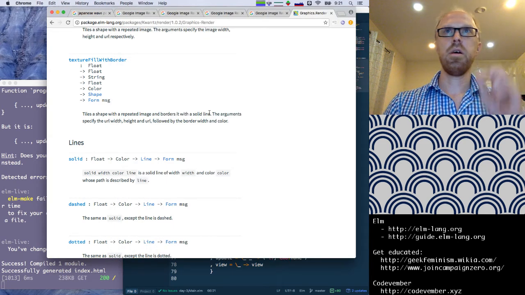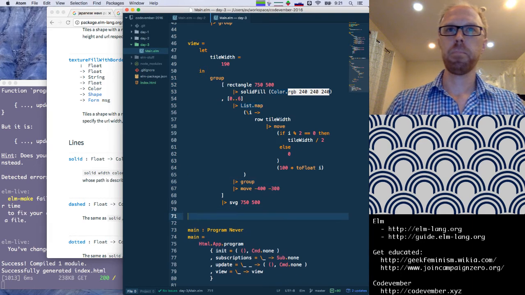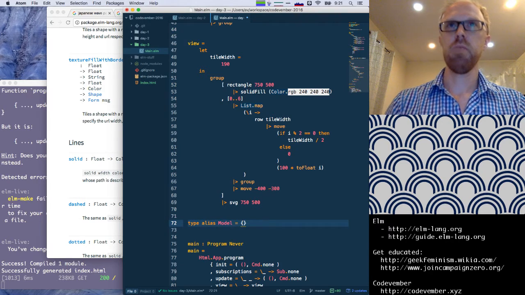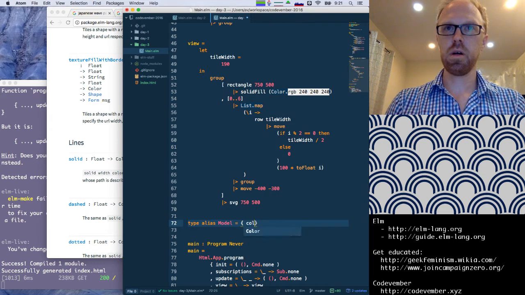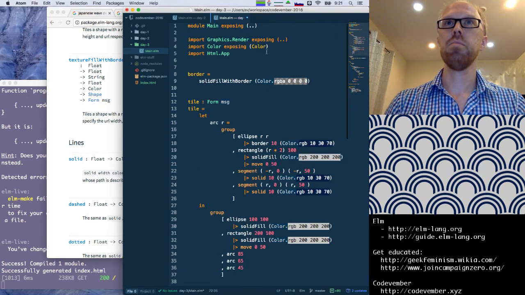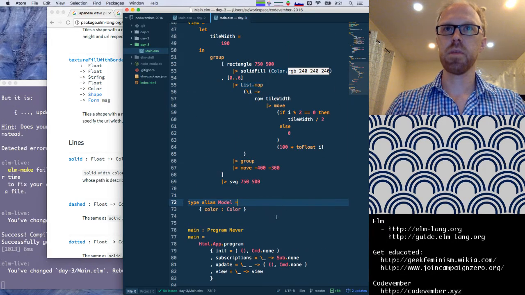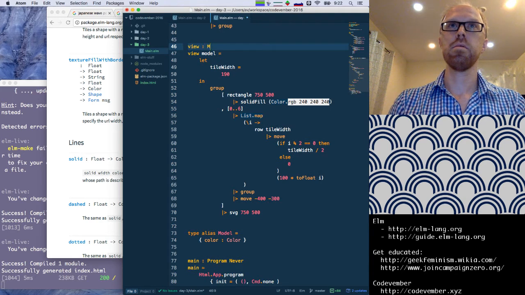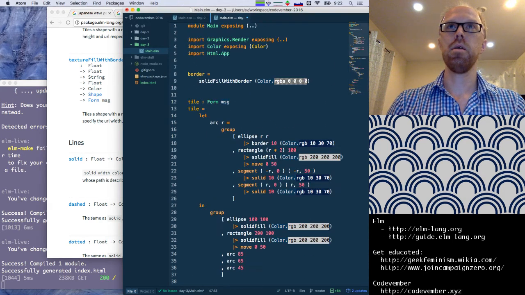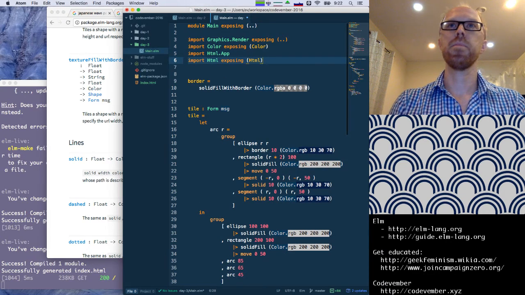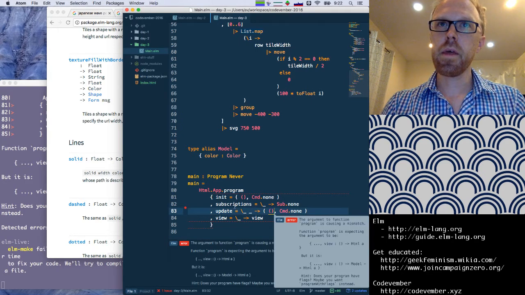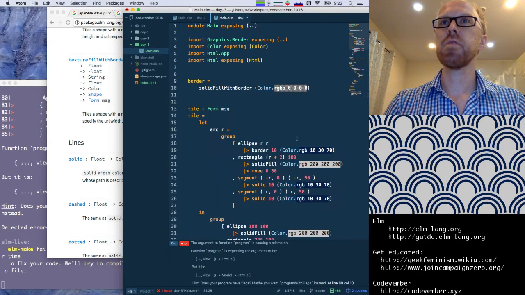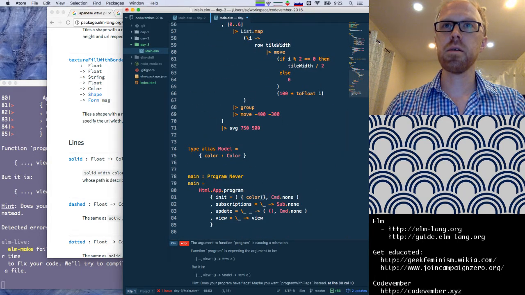So what I want to do is generate something. So let's make our model. Our model is going to be, for now, just a color. And I need to import, oh, we already exposed color from color. Okay. So our model is going to be a color. Then our view is going to take a model. And for that annotation, we need to import HTML. And then our color for now is going to be this lovely line color.